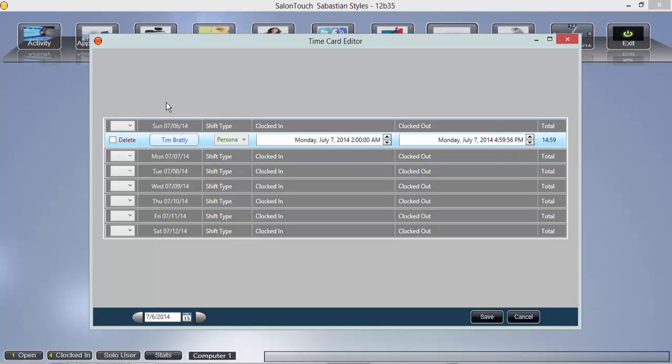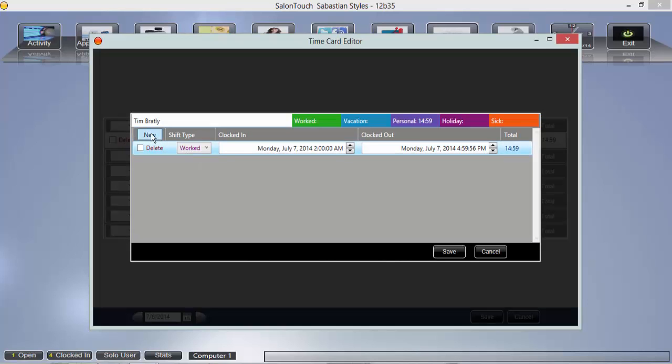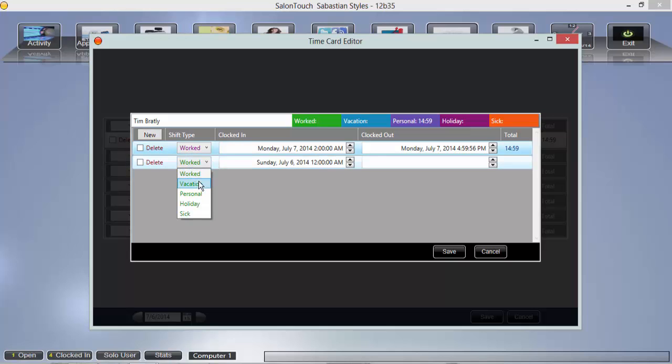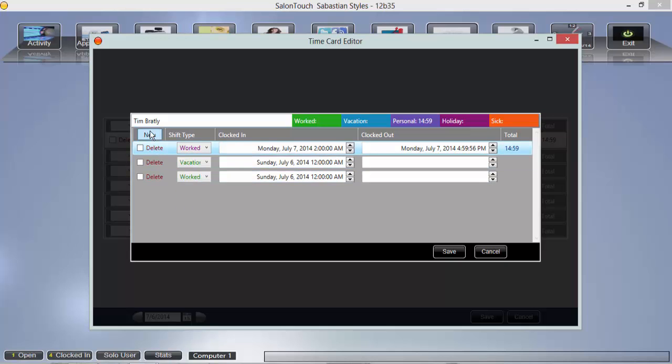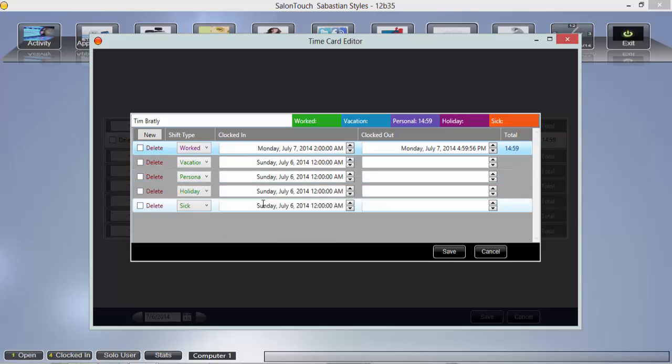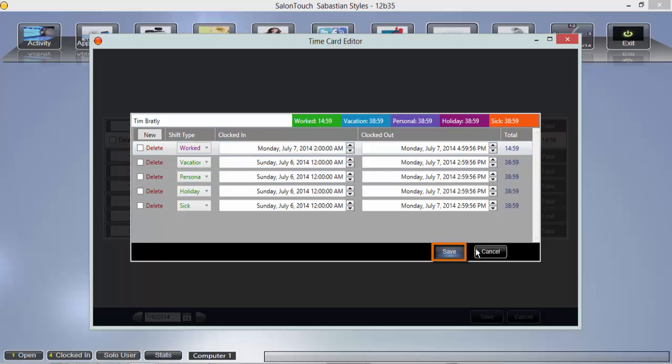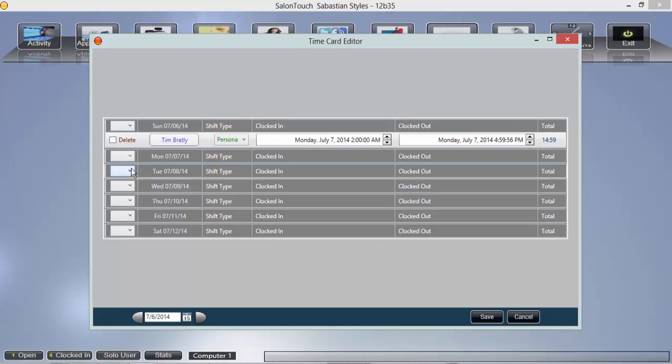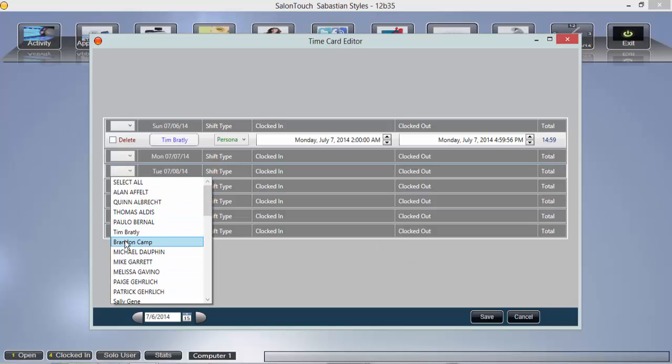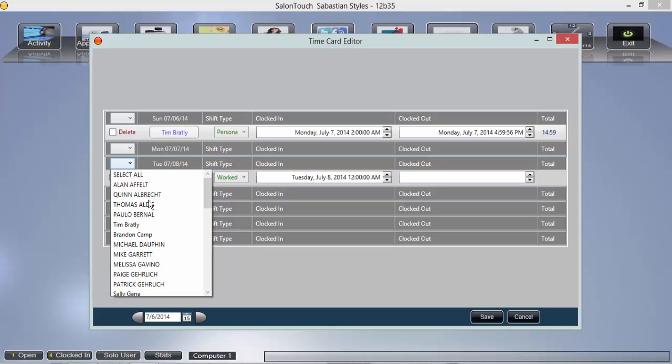To create or edit multiple time cards for one employee, click their name from the editor. To add time cards, click New at the top of the window under the employee's name and modify the shift type and times. Be sure to save these time cards before returning to the main time card editor. To exit, click Cancel. You can add as many time cards as necessary to the calendar by using the drop-down lists on the left.